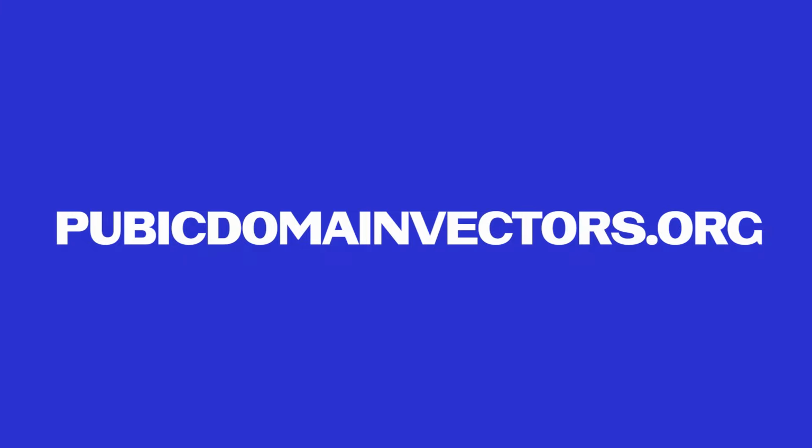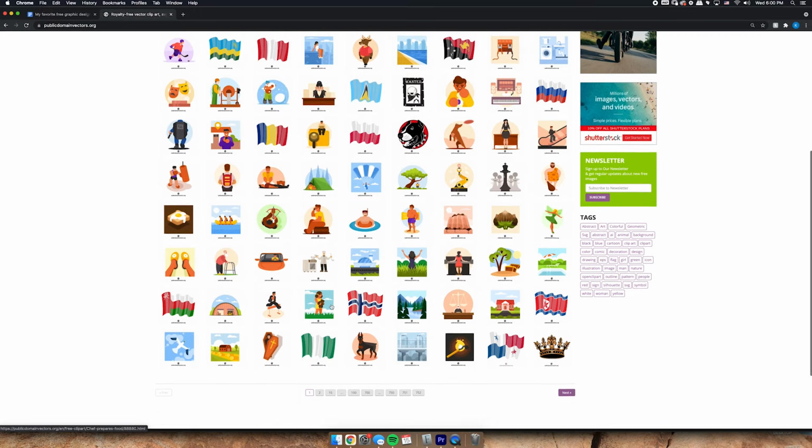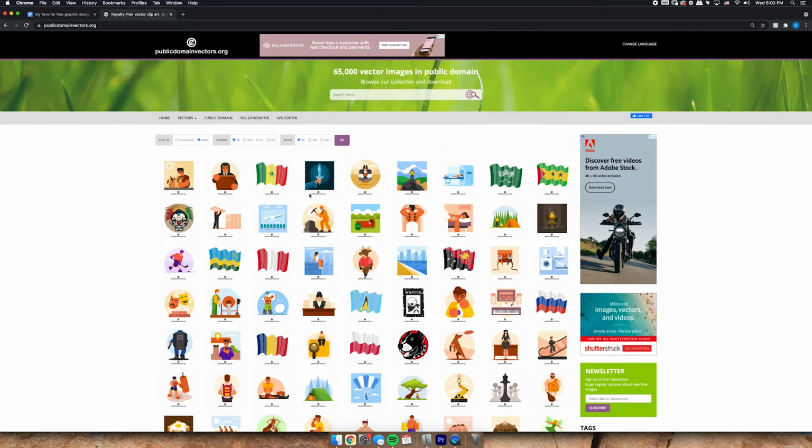And then we have a little hidden gem that I think more people are finally starting to catch on to, which is publicdomainvectors.org. I've been using this for years, and I know this site looks a little corny, but sometimes you can find some really good vectors in there.